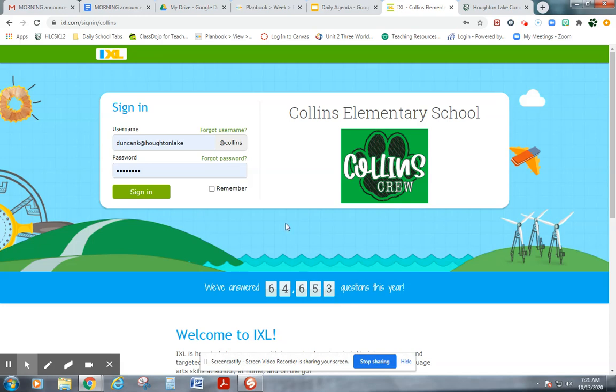Once your student is at IXL, they're going to want to put in their username. Now, their username is going to be provided to them by their classroom teacher. I have a test student that I'm going to use. I have L. Houghton. And it's really important that if you're not on the tab where it has the already Collins Elementary School logo, they have to put in the @Collins sign.